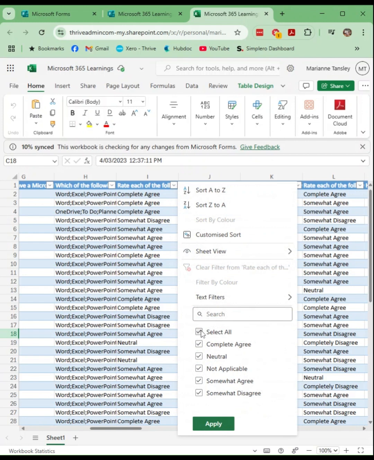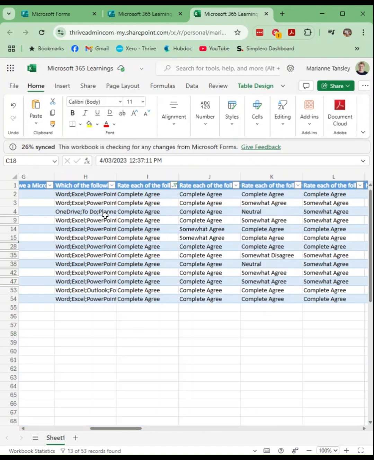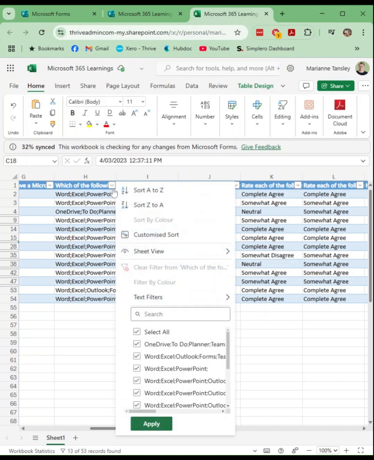So I can look at it by everyone who completely agrees, and it's going to pull everything back. I can choose some of these different options. And it means that I can share this form with one of my team members or someone else who wants to be able to work with this data.